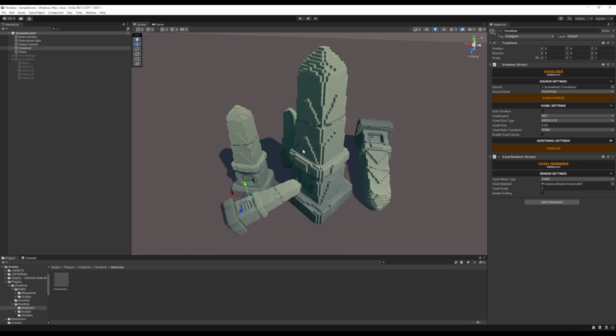However, there is an option to actually invalidate the voxel, or the rendered voxel, based on the actual transforms from the original geometry, and that's an additional thing that I added to the voxelizer.